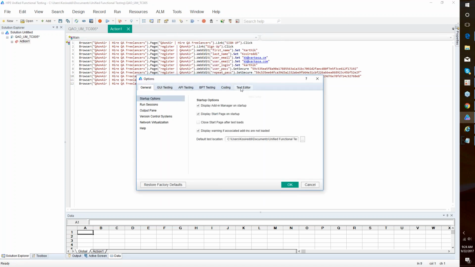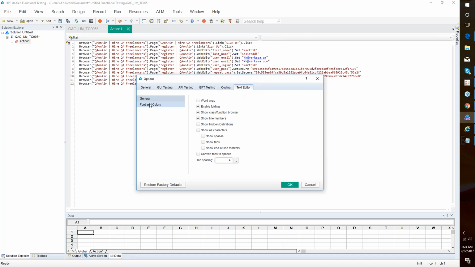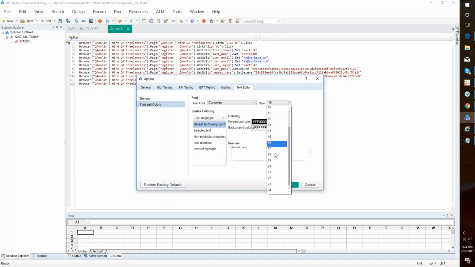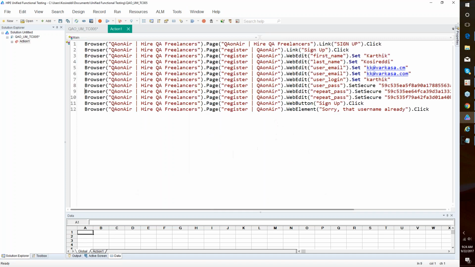Options. Text editor. Right here. Fonts and colors. This size, let's increase it to 16. Okay. Now I have a bigger code to look at. Right? Now let's try and understand this code.